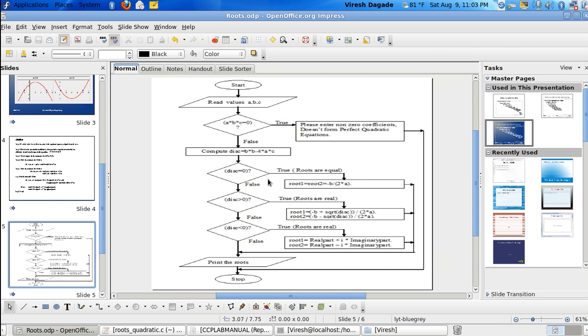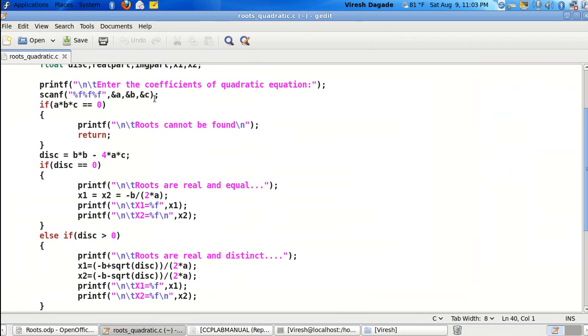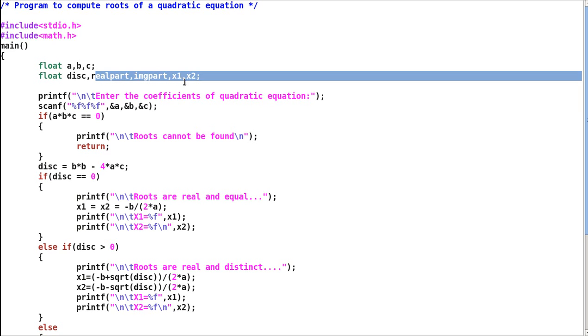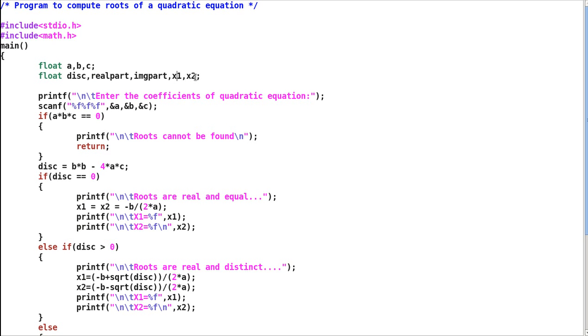Now let me show you the program. As you can see, I have made use of some header files. To have the coefficients, I have declared three variables a, b, c. To store the discriminant value, I have declared the variable discriminant, real part, imaginary part, and to hold the roots, x1 and x2. First, as per the algorithm, I read the coefficients using scanf.